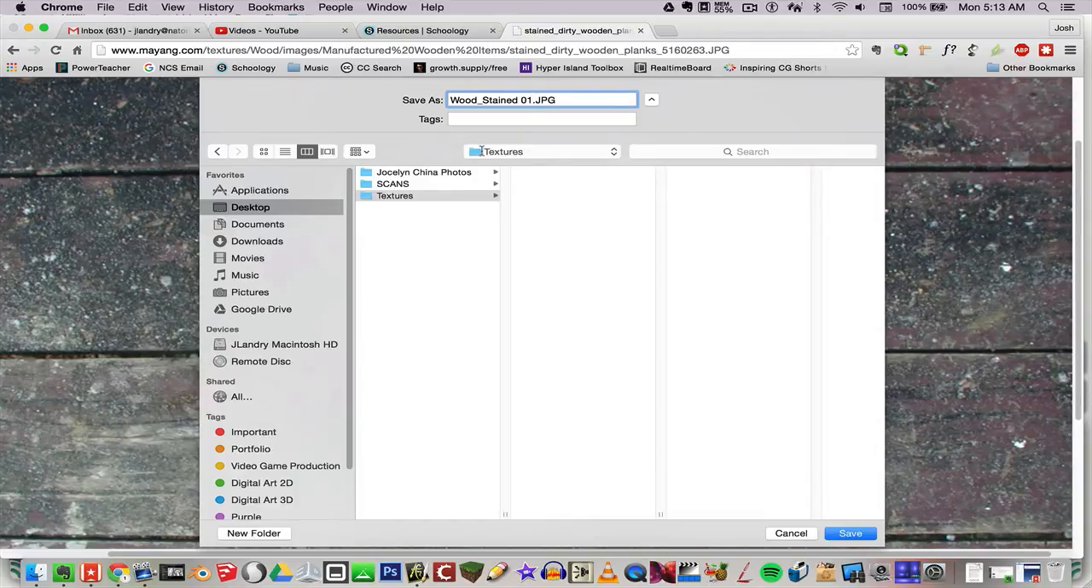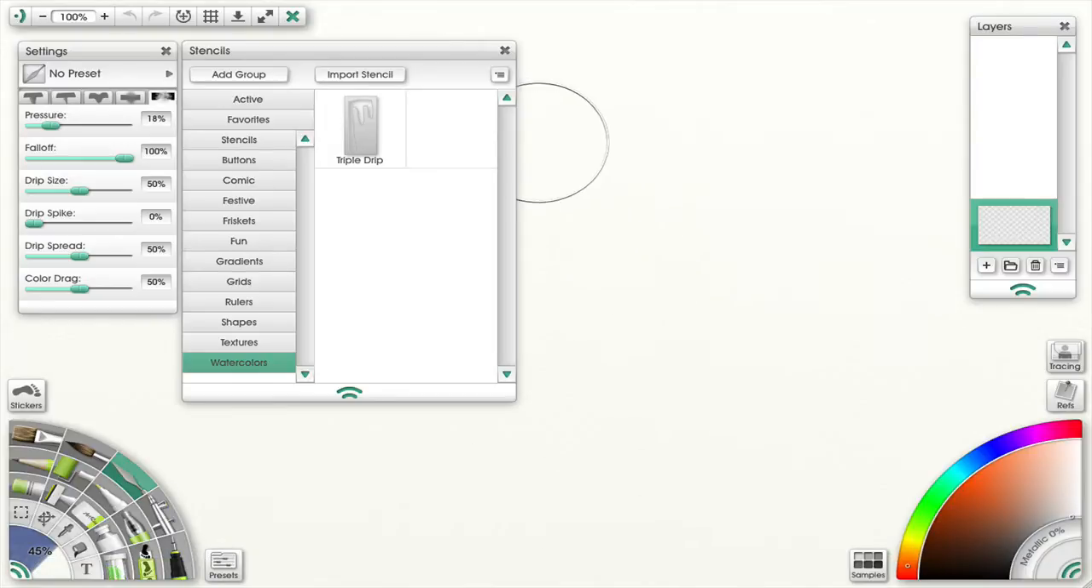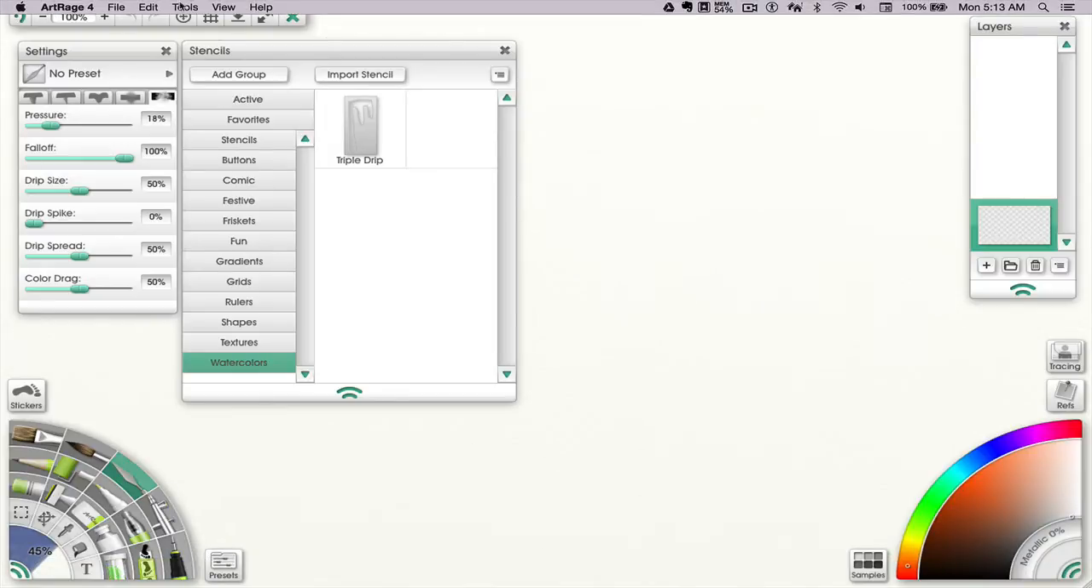And I do always recommend that you start numbering your textures, just in case you start downloading multiple versions, and that way you can get organized. Okay, so once the texture is downloaded, I need to import it into Artrage.